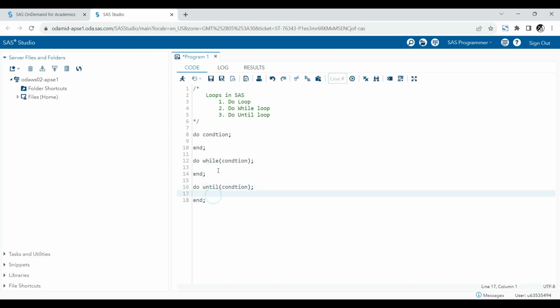The main difference between do while loop and do until loop is that until runs one extra time because it first does the work, then checks the condition. Whereas in the case of while loop, it will first check the condition, then do the work. So let's start with the do loop first.